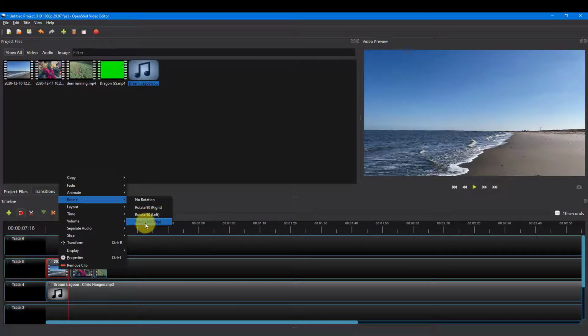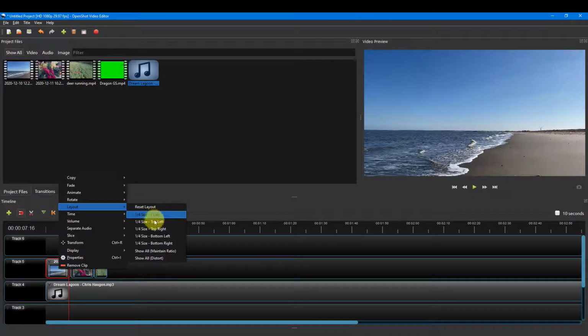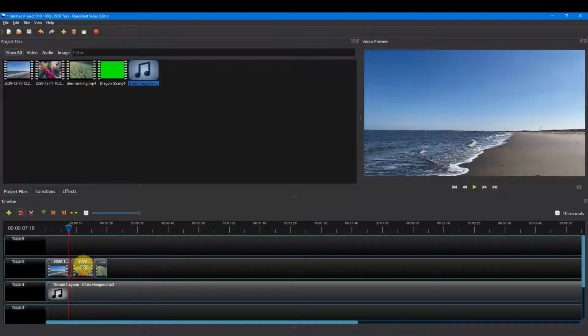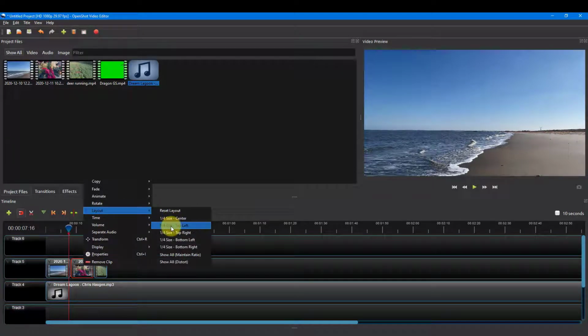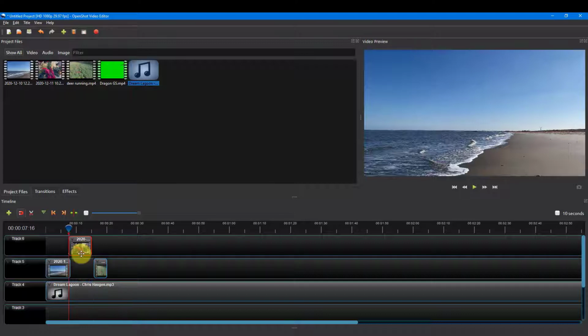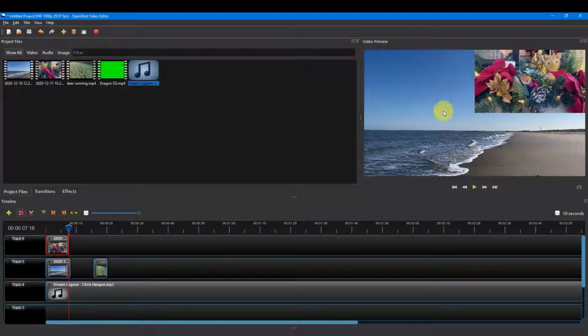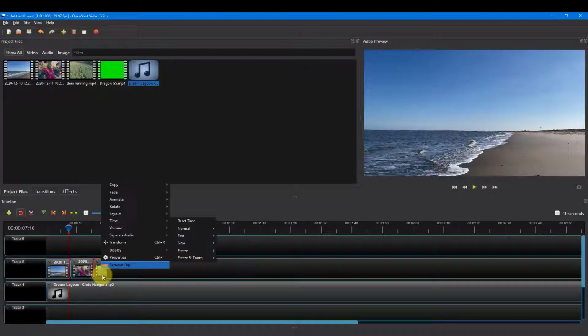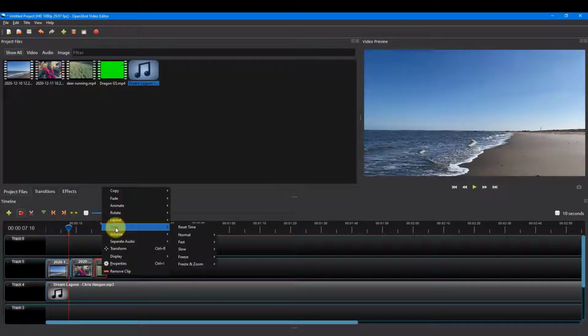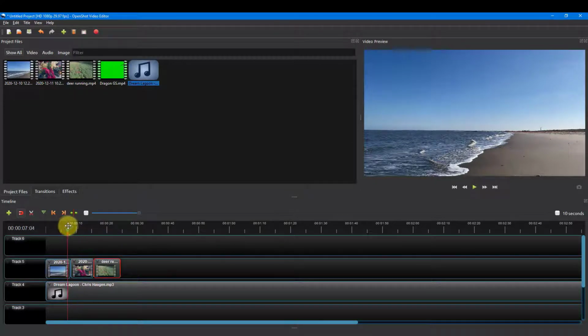The rotate, you have rotation 90 degrees left and right and full 180. For the layout, you can do picture in picture. We'll take this clip right here, and I'm going to come up to layout and say top right. I move it up here. You'll now see it's 1/4 top right. So if I right click on the deer, I come to time, I can change it to fast or slow. I'm going to change it slow, forward, half speed, just like I have in every video.